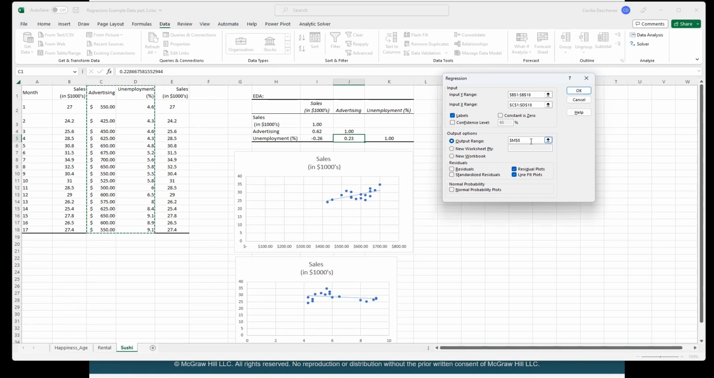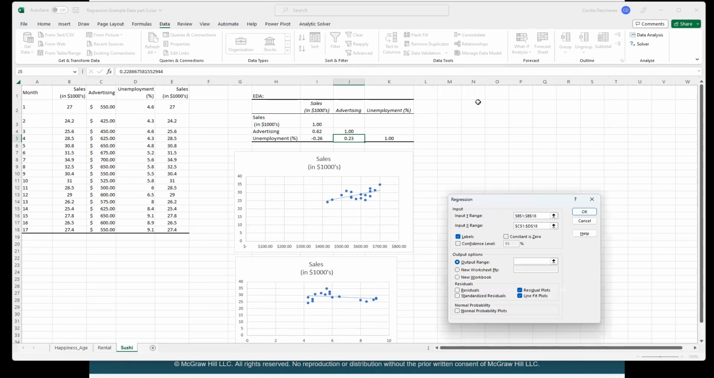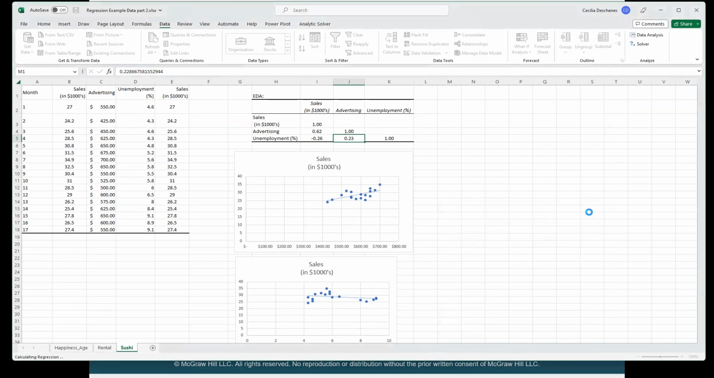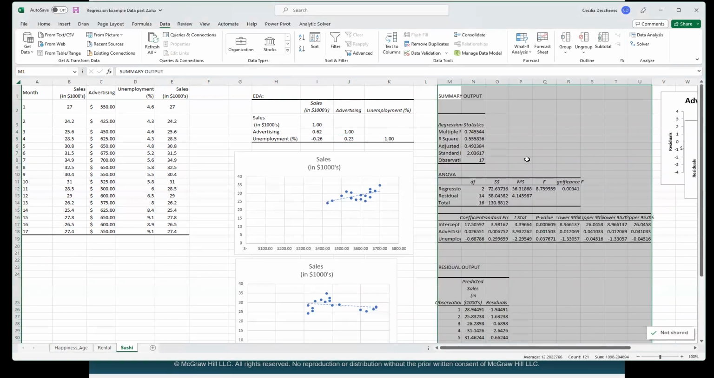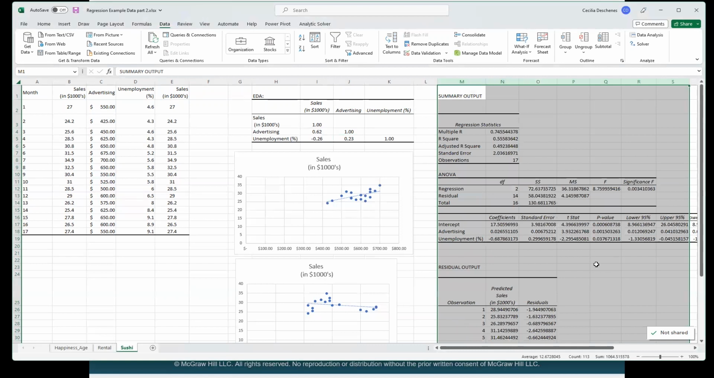My output range is going to be, let me move this out of the way. I'm going to go ahead and put it up here. And I will go ahead and get the different plots here. So let me just hit OK so you can see the difference between these. Okay. Now let me just make some of this easier to see.